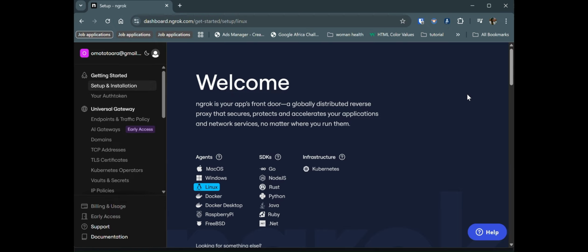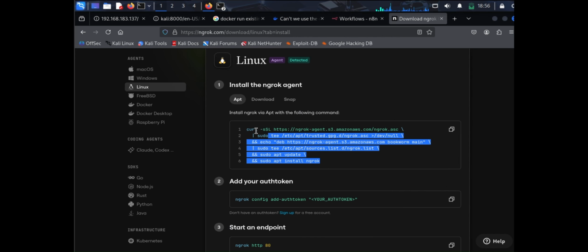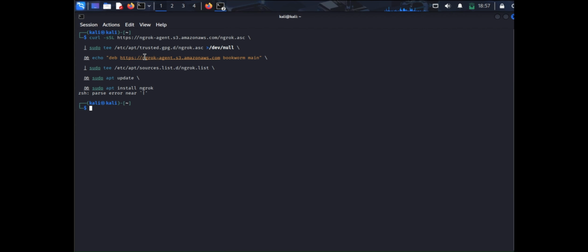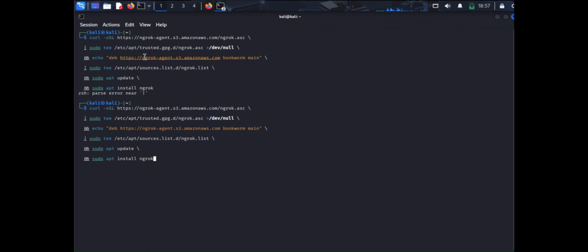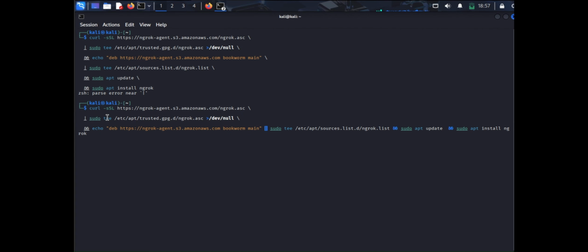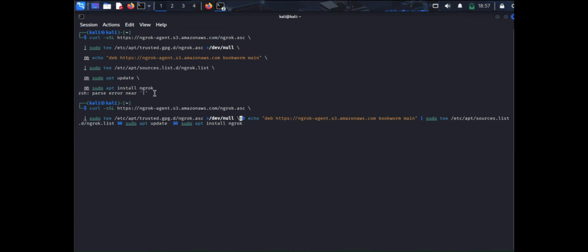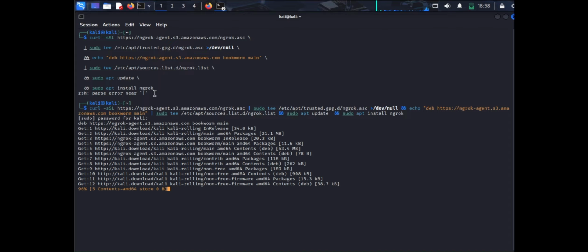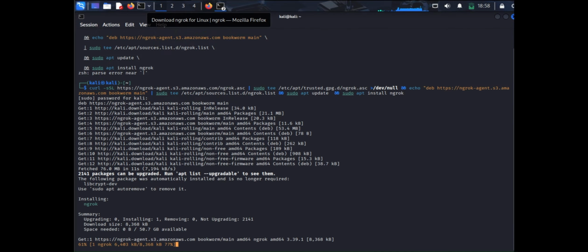Once I'm done, I want to link my ngrok to my N8N instance on my local host. I'm using Kali Linux, so I'll follow through this command and paste. I want to use this command as a single line command, so I'm just going to do a little bit of editing, and then I will simply run the command and let it do its thing. If you want to be sure of what this command does, you may take your time to look through it and understand it. It's just all commands put together to install ngrok.